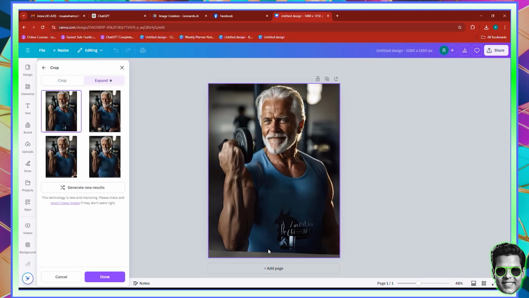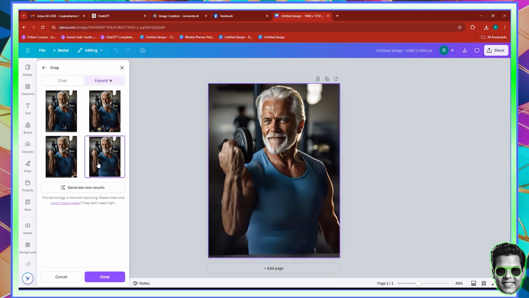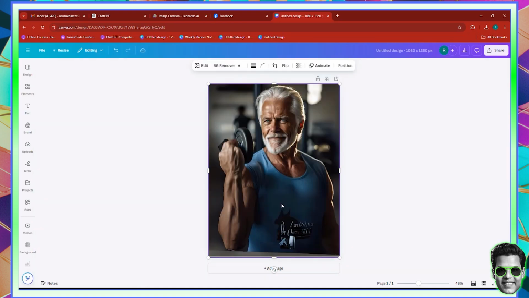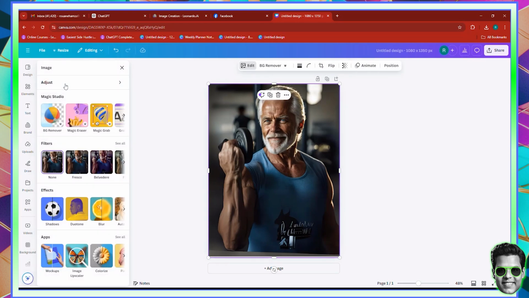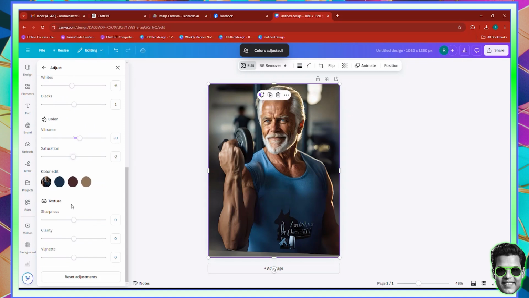Now, notice that here, it did a pretty good job. But this design, I don't know what that is. But you have a lot of different options that you can check or you can look at. And I think that maybe the first one is better because even though there is that design in there, it's okay. And we can click done. And then what you can do as well is you can actually edit. And you have the option which is called adjust. You can auto adjust. And we can scroll down.